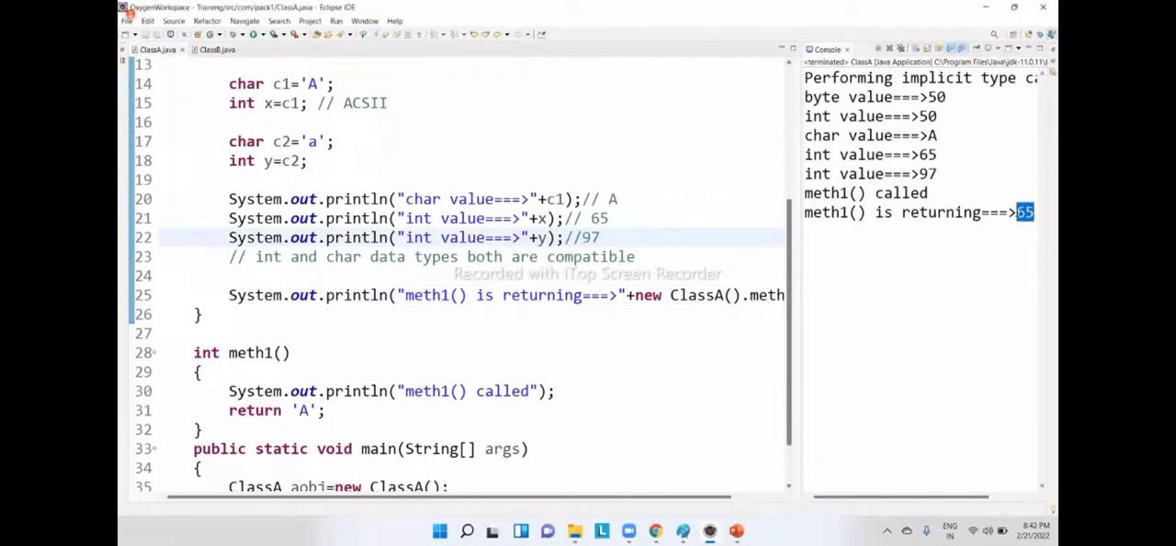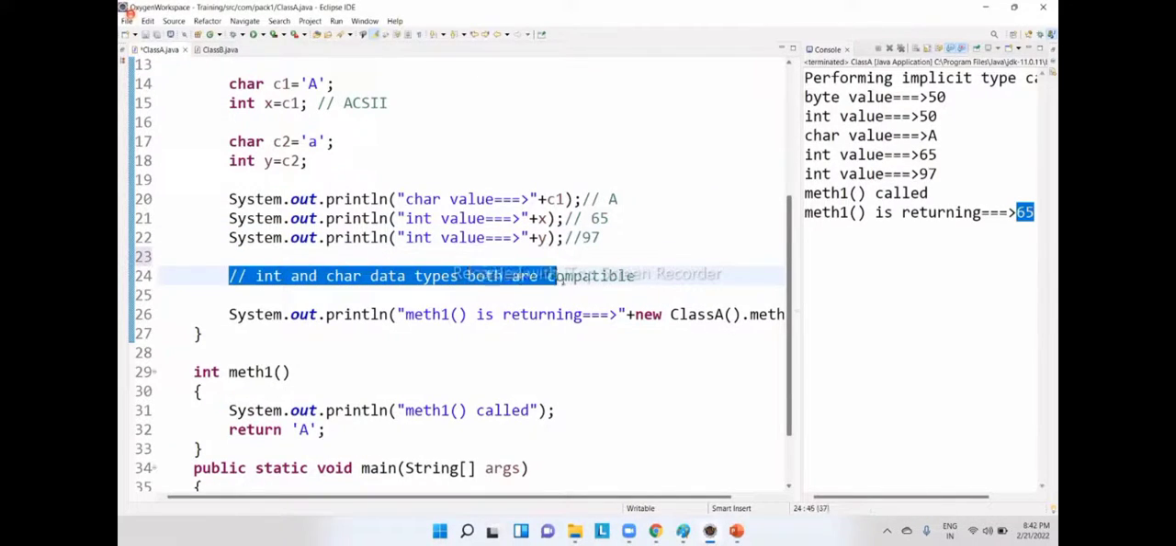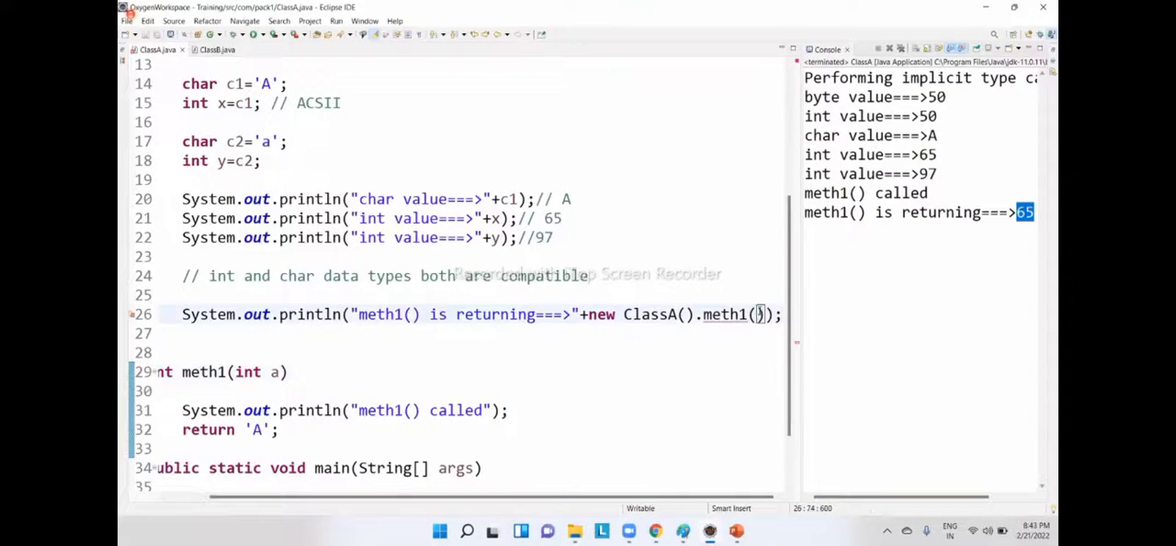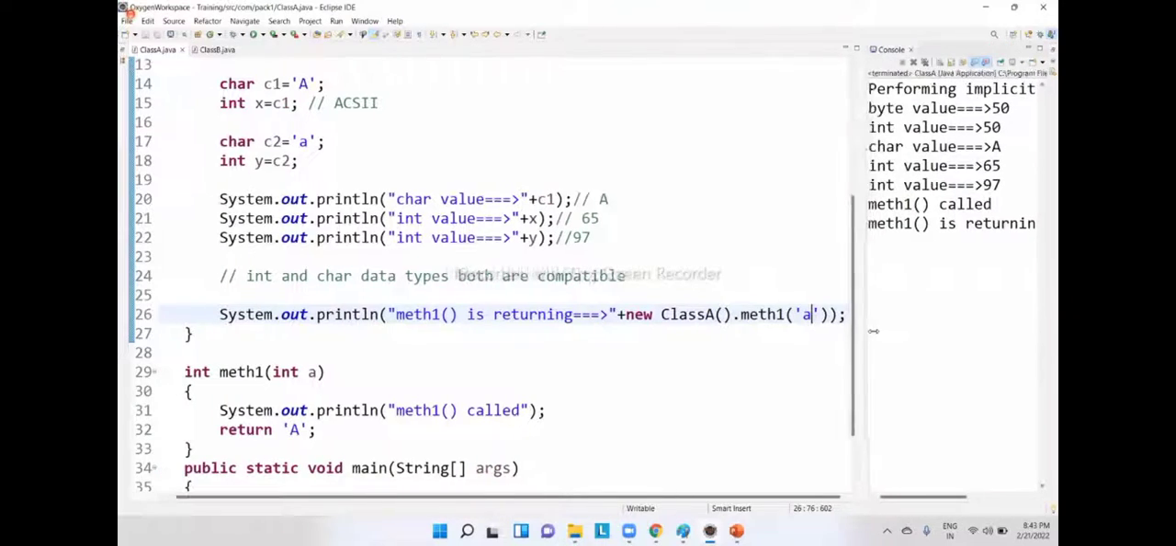Guys, are you understanding the concept here? Exactly, guys. Int and char. Once again, I'm saying, int and char data types both are compatible. Don't forget that. For example, if I'm trying to write int a, can I write small a here?